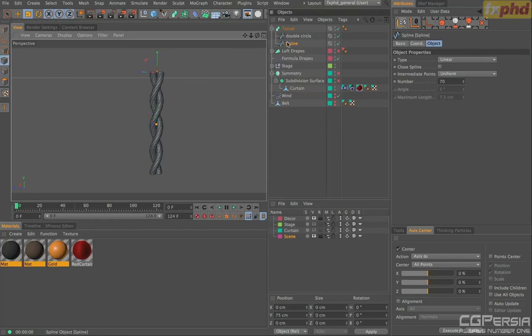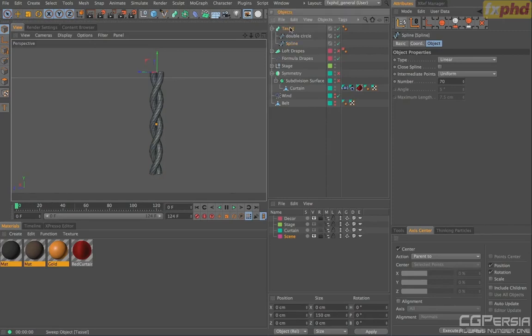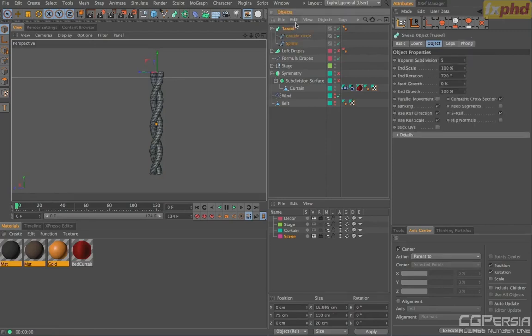Switch over to points mode, select this spline, and let's just select that top point. It's already selected. And with Axis Center, we'll set the axis to selected points and click execute, and that will then position the axis for our spline at that top point. With that spline selected, we can then choose Parent To and click execute, and now we have our sweep, which has also got its axis there, which is perfect.